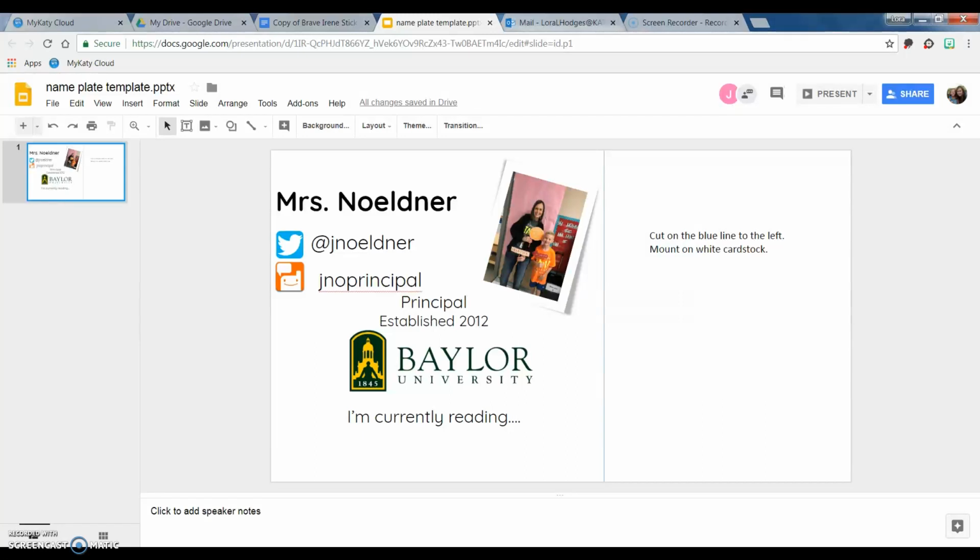I'm going to show you how you can create your nameplate in Google Drive. So first you're going to notice that we have one slide here and it's Mrs. Nollner's nameplate. So you can see there's her name, her Twitter handle, her Voxer handle, her job title, the year she joined Exley, the college she went to, and then it just says I'm currently reading.